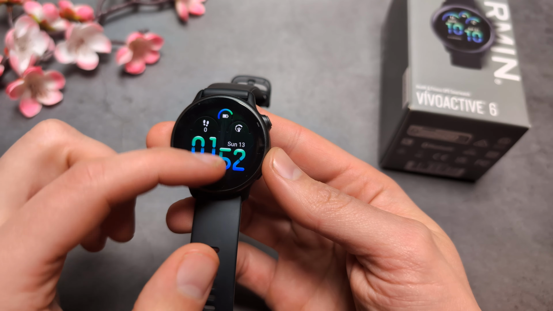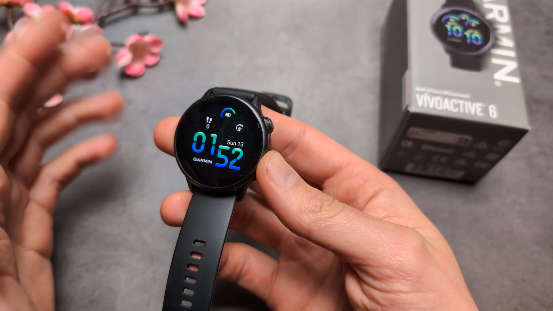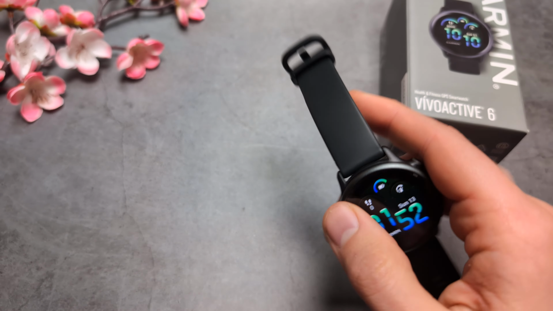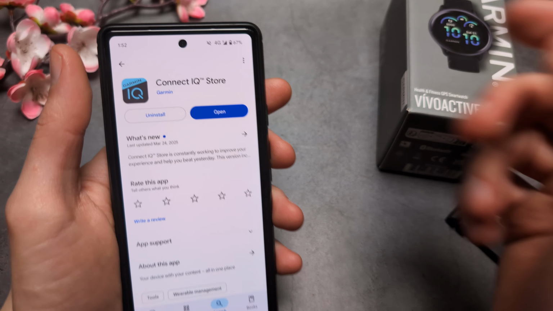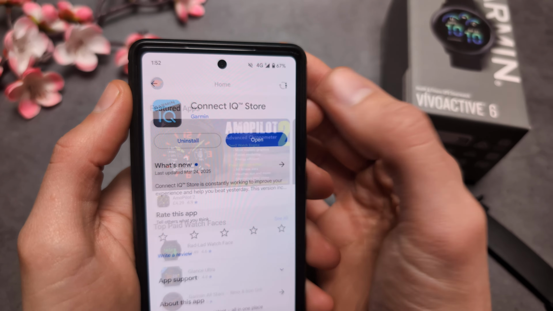Let me show you how to install additional applications and data fields on your Garmin Vivoactive 6. For this you'll need to download an app called Garmin Connect IQ Store. This is actually different from the Garmin Connect app, so we need two apps for this.